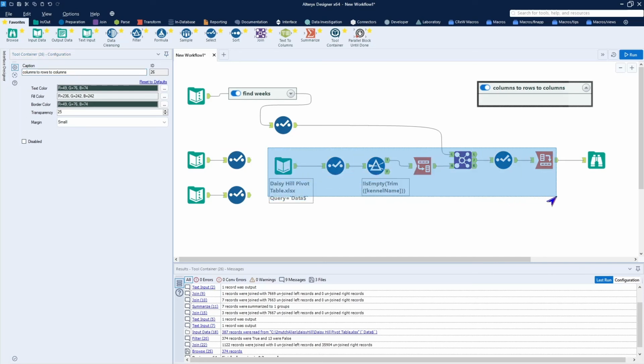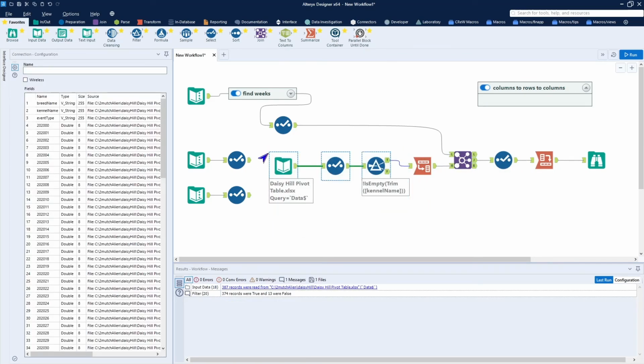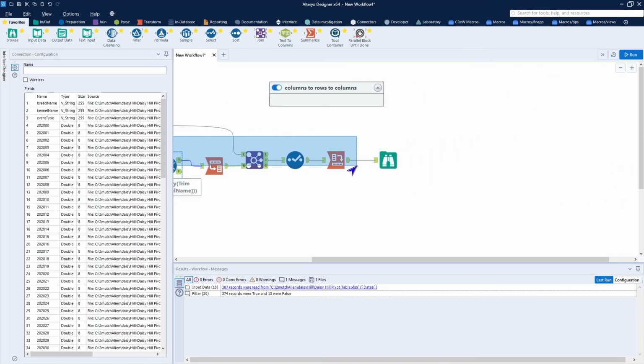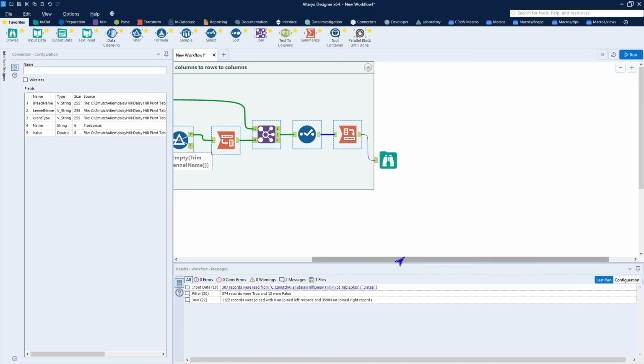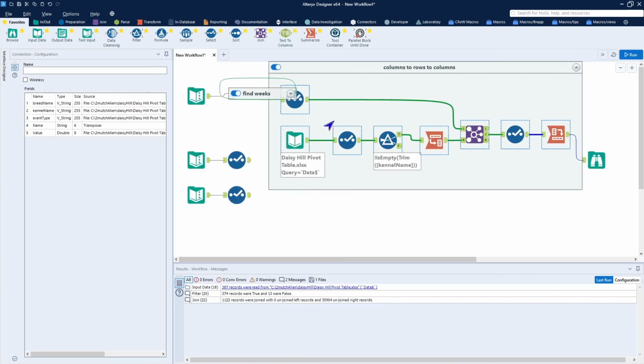So we can go ahead and copy all of this in. And again, I like to leave something inside and something outside. So we will not include that browse. We can minimize this.